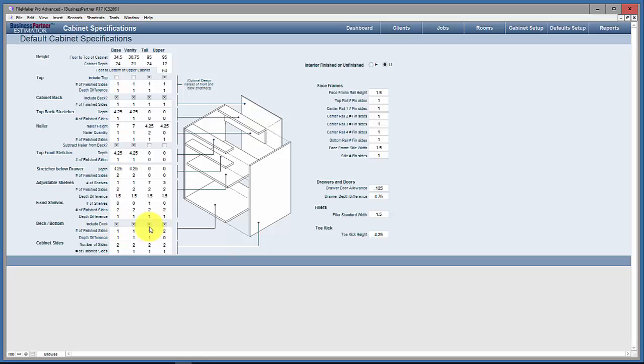And of course, in this case, we're including deck in every one of them, but if you were trying to have some cabinets for closets, you might eliminate that part. Number of finished sides for the deck, depth difference for the deck, and then cabinet sides. And again, closet guys might change this number of sides for a cabinet to be 1. So they have one side for each cabinet, and then the one side of one cabinet becomes the other side of the next cabinet. And then number of finished sides for that.